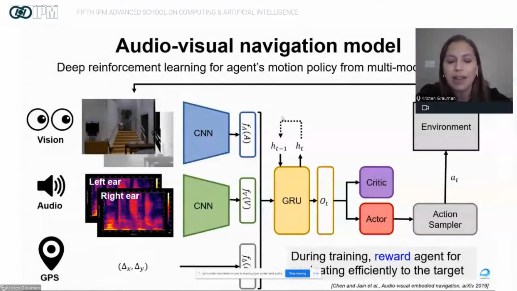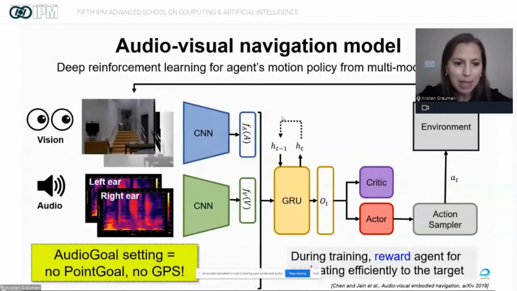Now during training, the way the agent will get smart moving throughout this space is because it'll be rewarded for efficiently getting to the target. So during training, it'll get a reward every time it's getting closer to the target. It gets a bigger reward when it reaches the target. Okay, so from this process, what we get is a policy. It's a motion policy that says, given what I'm seeing and hearing, this is how I should move to get to the target. And what I'll show you in just a few slides will also relax this assumption of odometry coming for free and force the agent to rely solely on what it sees and what it hears.